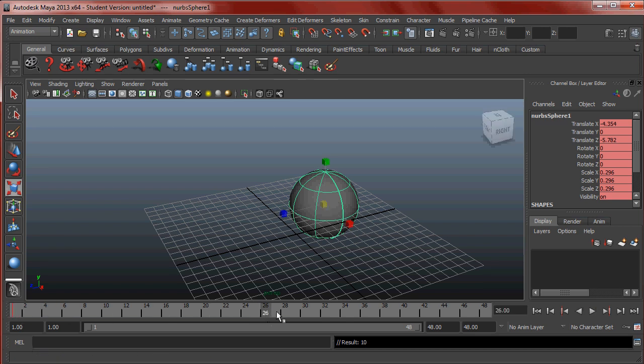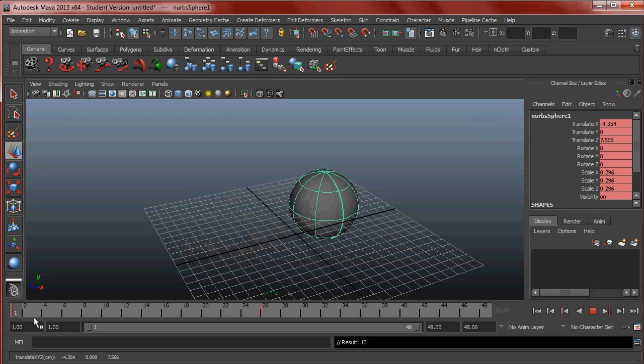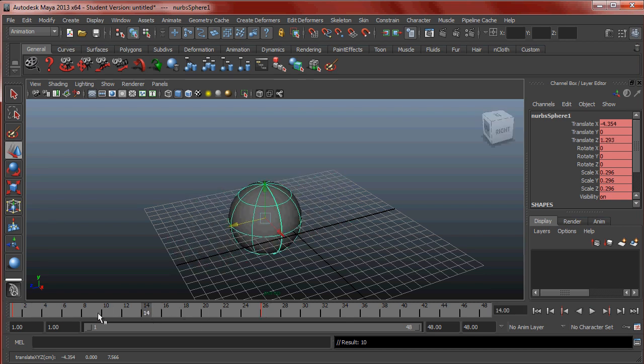So let me bring it down to frame 26, okay, and I'm going to move the sphere forward. Okay, now I'm going to press S again and I have a new keyframe. So now when I scrub between these frames right here, we can see my sphere moving. Alright, so I want to make the sphere kind of do a hop from here to here. So I'm going to go about into the middle of these two red lines right here, these two keyframes.